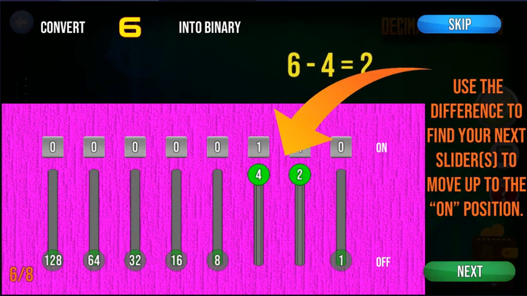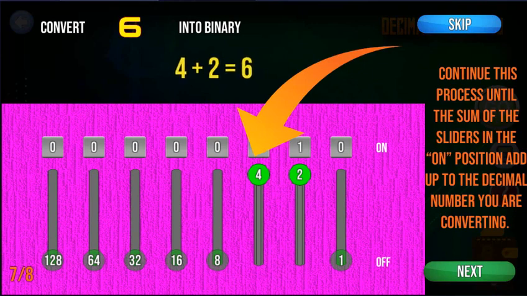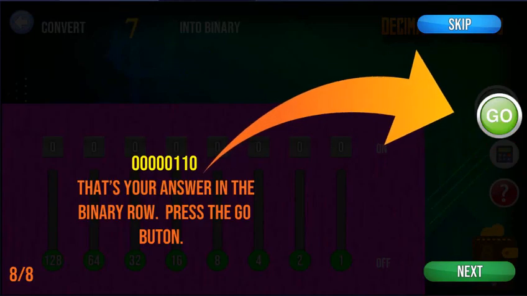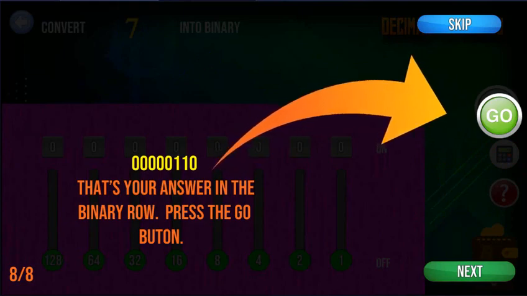Use the difference to find your next sliders to move up to the on position. Continue this process until the sum of the sliders in the on position add up to the decimal number you are converting. That's your answer in the binary row. Press the Go button.